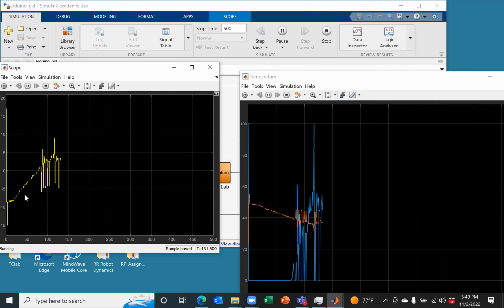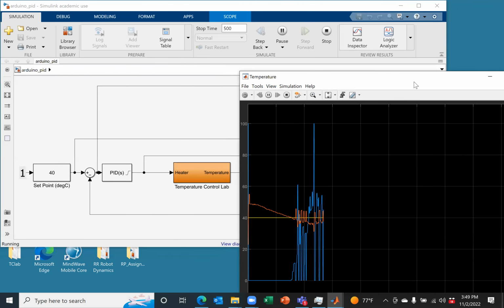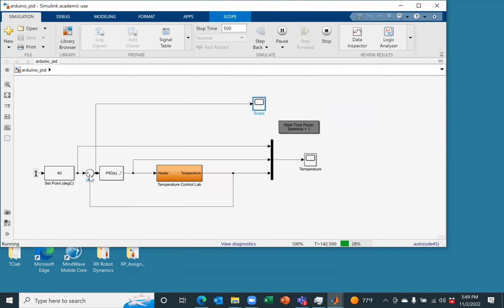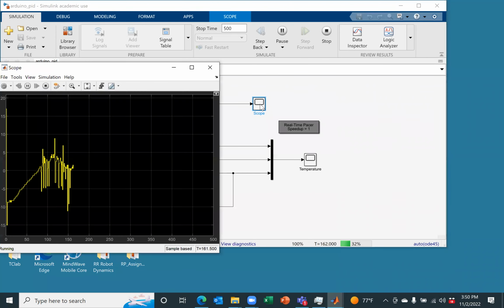So, I will give you a moment. Let me explain it to you. Set point is 40. That set point gets fed into the summing junction. Summing junction is tapping into the output, the actual temperature. The difference between the set point and the actual temperature is the error. That error gets fed to the PID block, and I'm displaying that error in this scope. Are you with me so far? So if I click on this scope, you can see this is the error between the set point and the actual temperature.